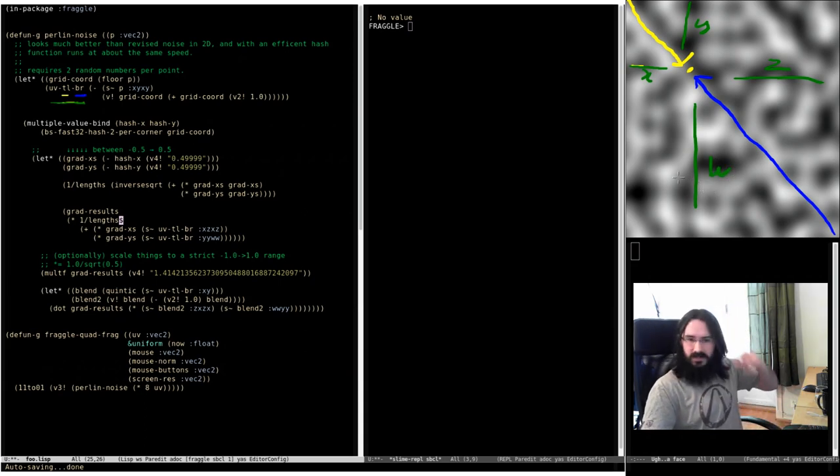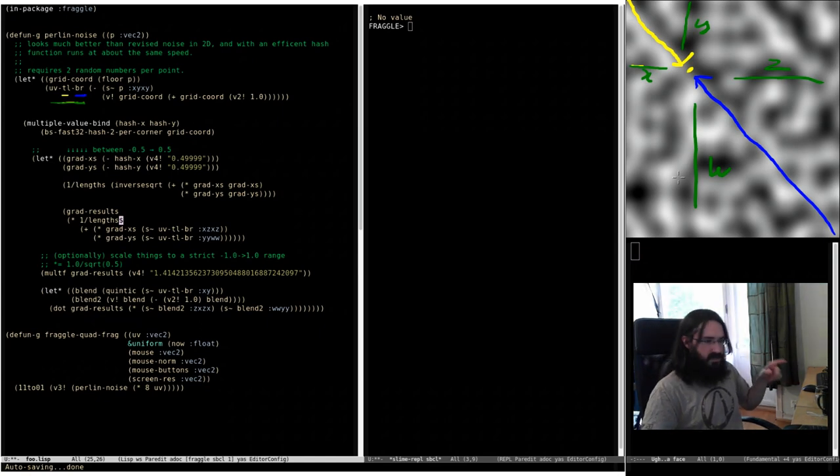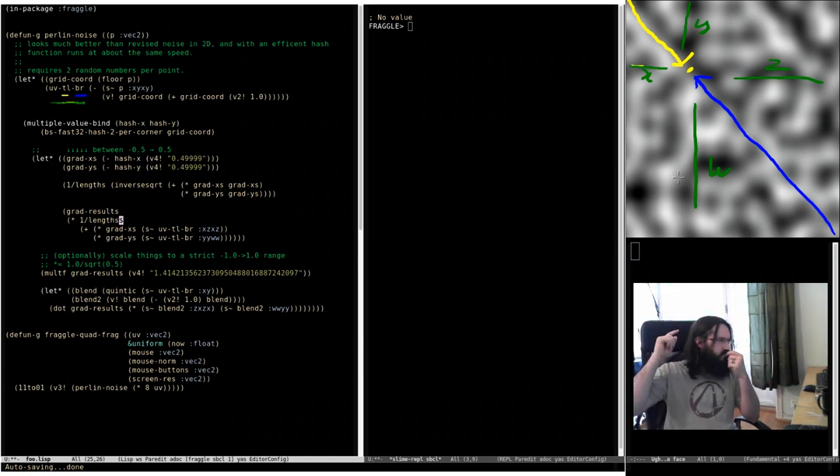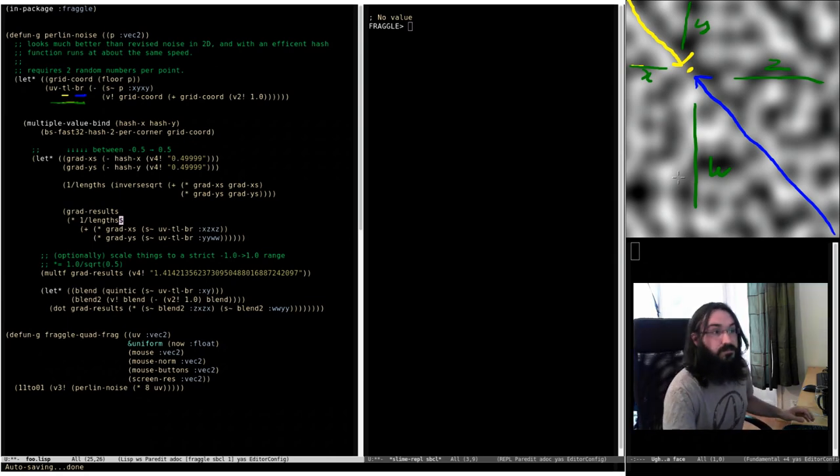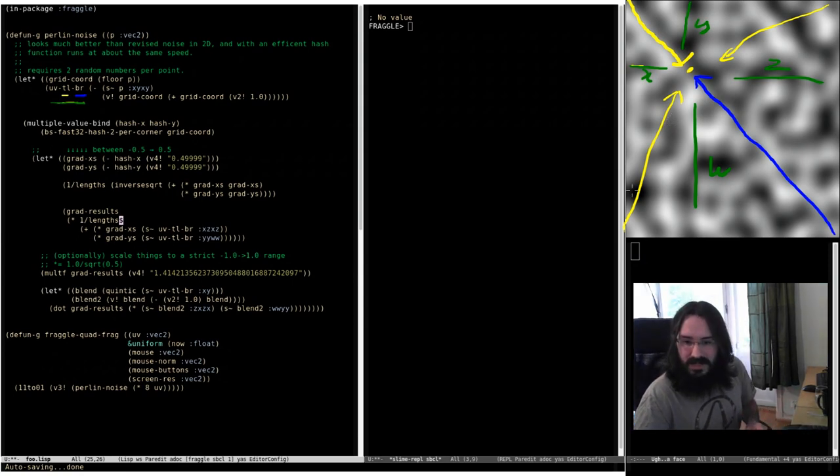So, all right, one of the steps in the Wikipedia article was that you're going to take the distance vectors from the corners down to this point. So we need not only these two, but we also need this one and this one. But we've got all the information we already need.